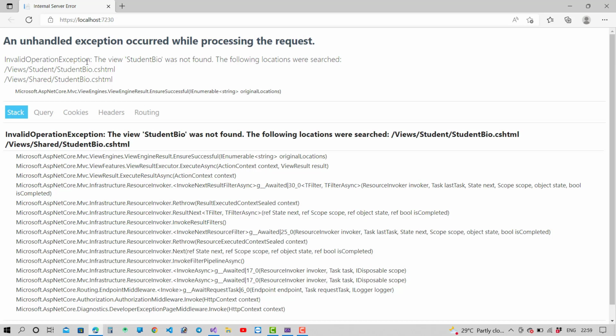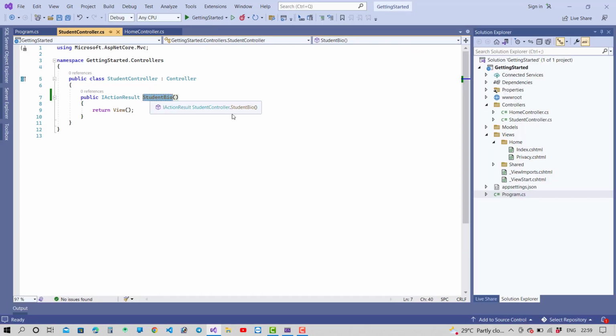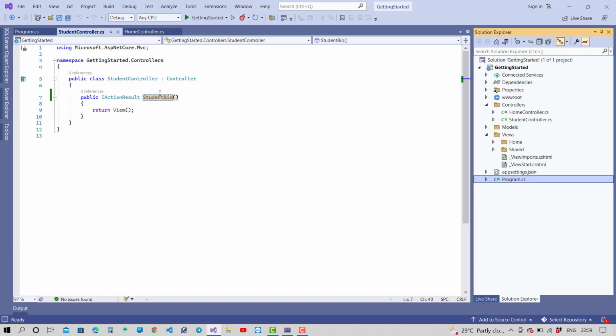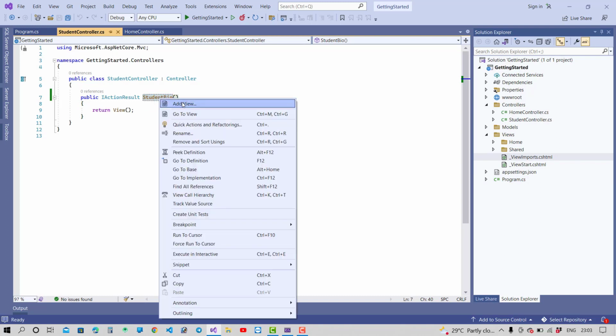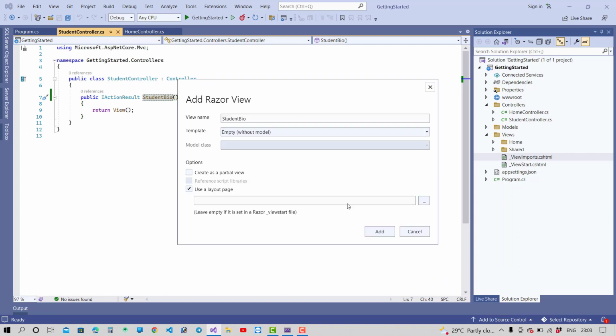Here you can see that the student bio view page is not found. The ASP.NET compiler searches by default inside your views, inside the views student directory, as well as the shared directory. So just add a new view for the action student bio. You can see that inside the views section, a directory with your controller name will exist after adding the view.